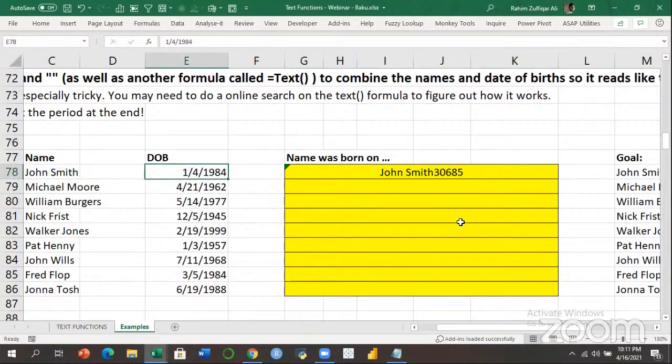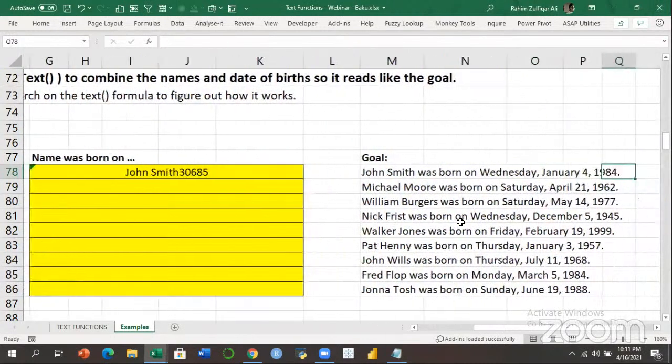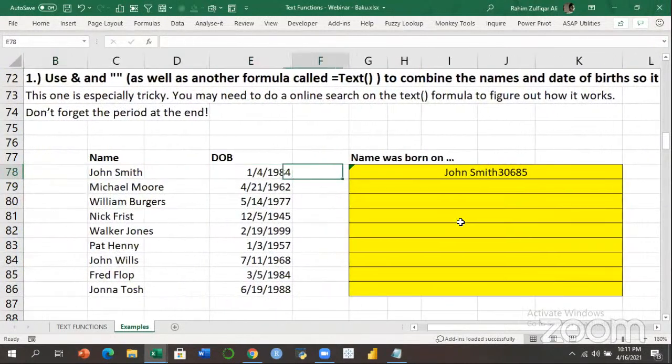We know that the dates on the back end are basically numbers, right? And if we take these dates into some other cells, it will convert that into numbers. So what we need to do is transform those shorter dates into longer, customized formats. For that purpose, we will be using text functions.